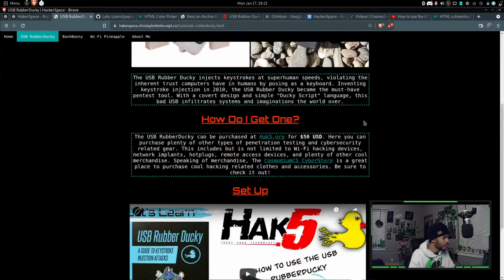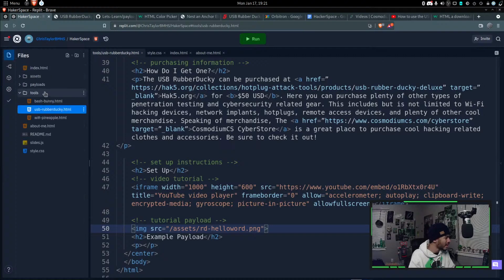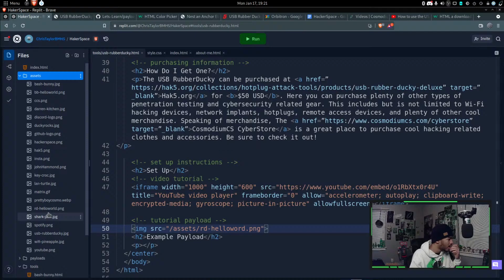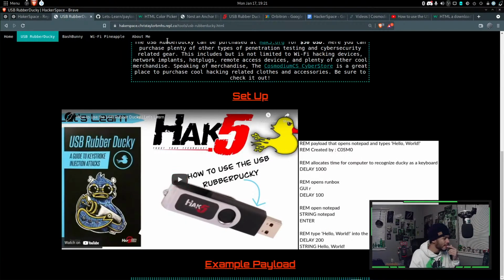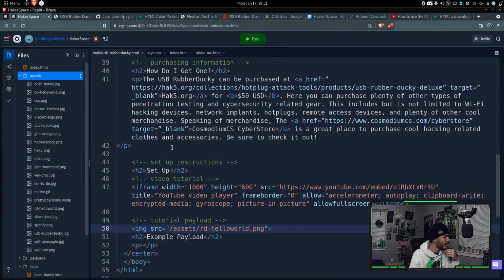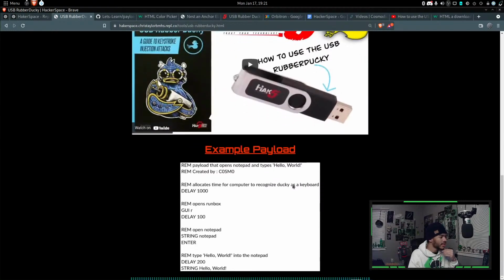F5. Nope, that didn't even work. Is this even the right page? Yeah, it is. Image source. Okay, so I guess I didn't get it right. If we go into assets, rd hello world. Oh, hello word. All right, looks like I'm not getting that money. So there you go. That's not in the right section at all. So let's Control X and have it go here. There you go. So this is the example payload.